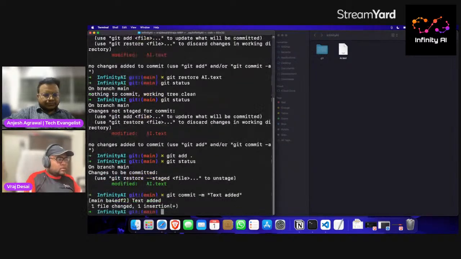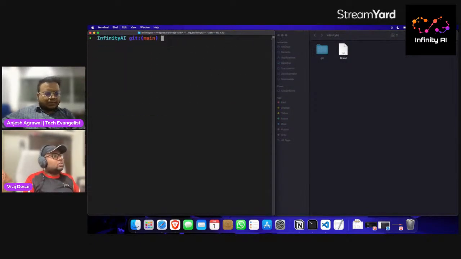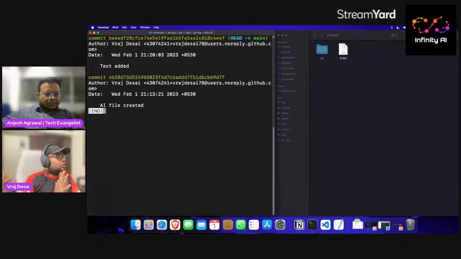Okay, and this is committed. Now I want to show you one awesome command, git log. Git log will basically show you the whole history of your code, whatever changes you have made in the past. Here you can see the history.